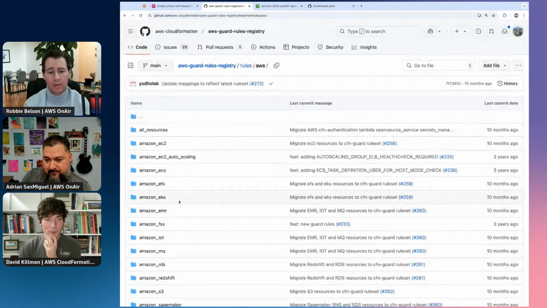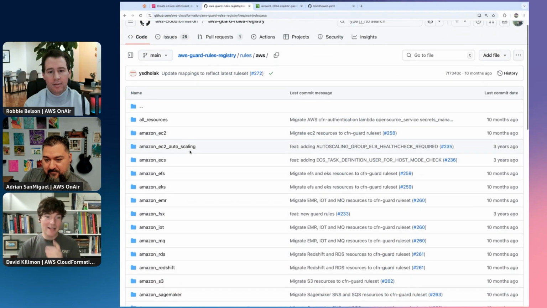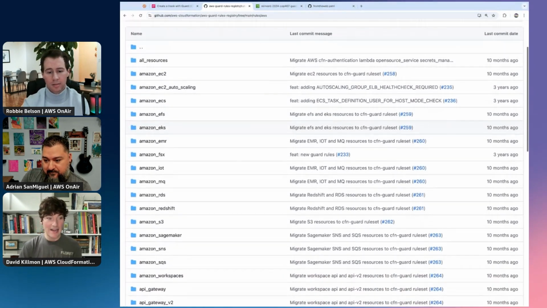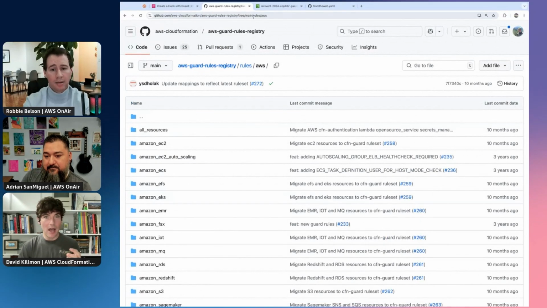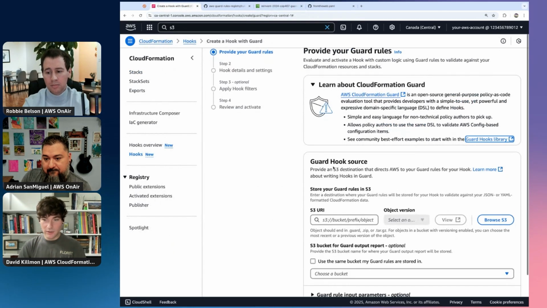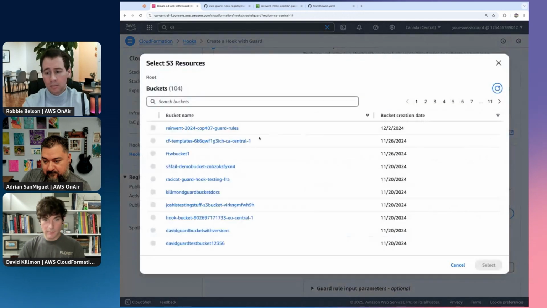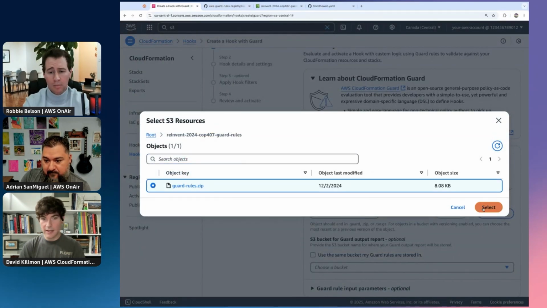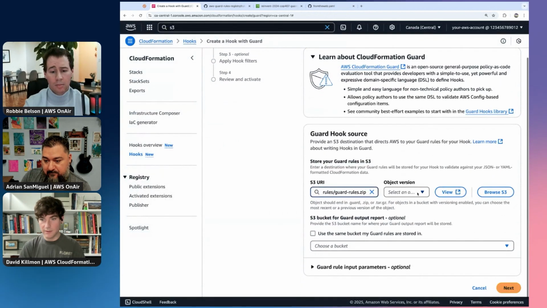So I'm going to cheat a little bit for our demo today. I actually cloned this repo and selected a few of the rules, and I zipped them all together and uploaded them to an S3 bucket. So these are my guard rules. This is my bucket from reInvent when I was playing around with hooks. And what I'm going to do is point my guard hook that I'm creating to those rules that I have pulled from the GitHub repository.